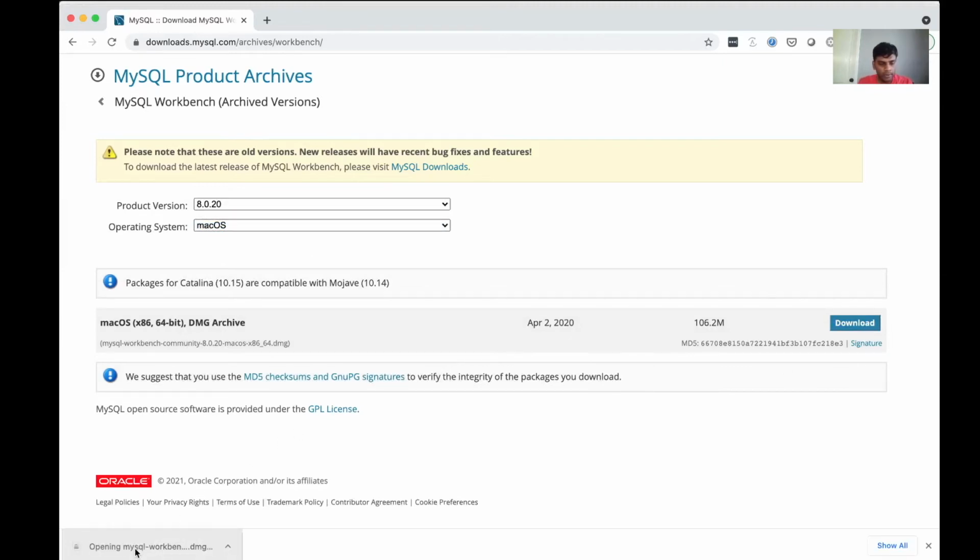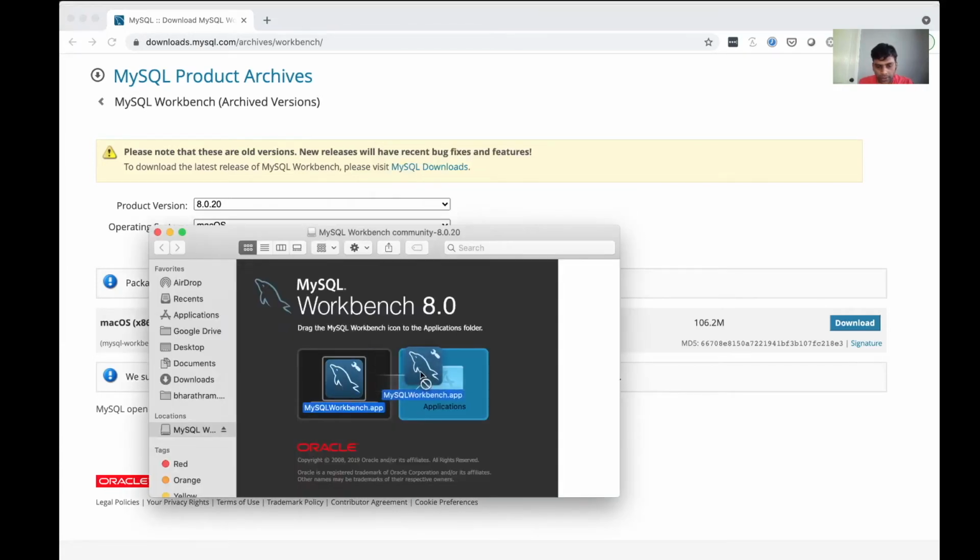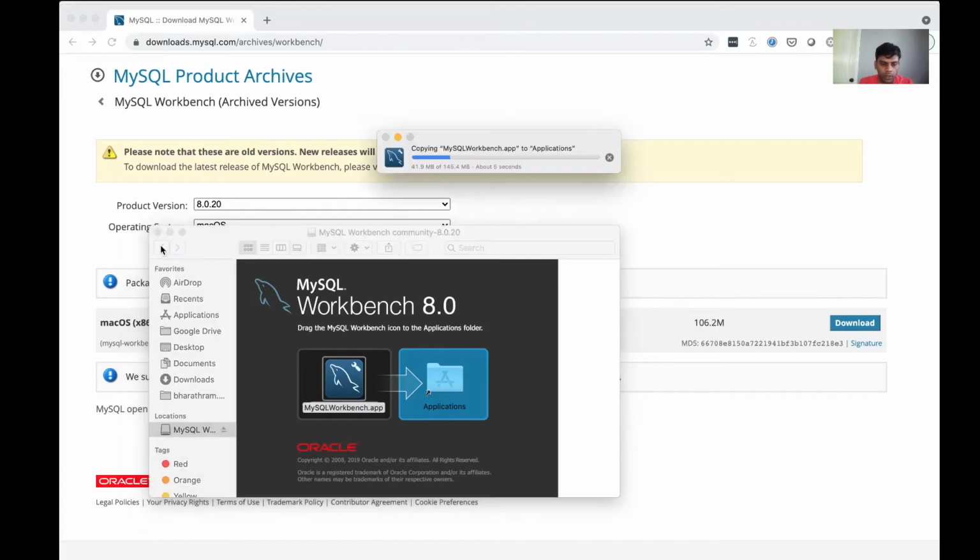Okay, and I'm just going to double click on it, and it's installing MySQL Workbench, and then we just move it to the applications folder, then we should be done. All right, let's move it to my applications folder, and we are done here pretty much. It just needs to copy everything to applications.